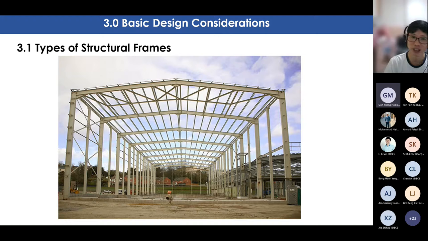So if you look at this frame, right, this is a portal frame. So you can see here, right, this is a moment connection. So it's a moment frame in this direction. So if lateral load comes in this direction, that frame can resist the lateral load. That's why you don't see a bracing in that direction.